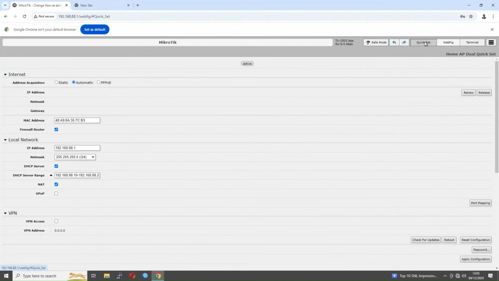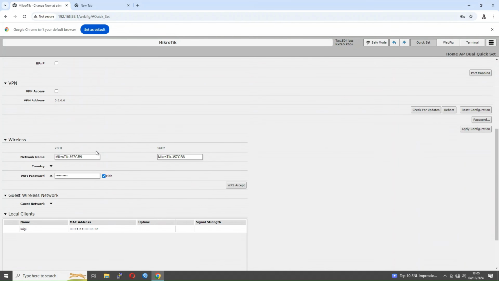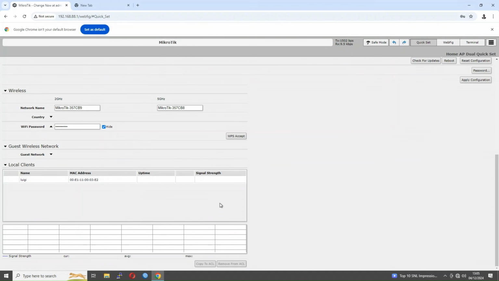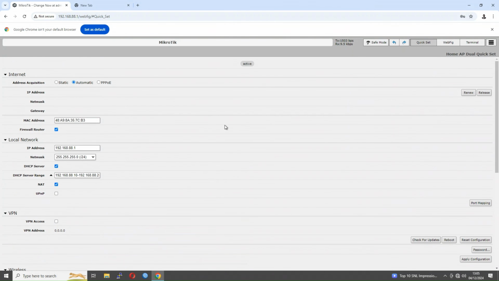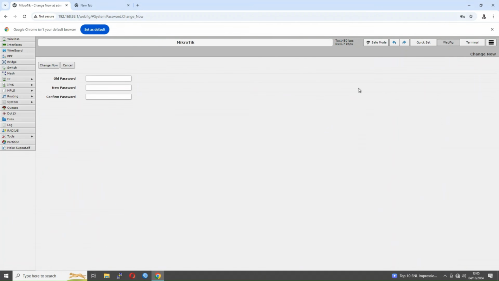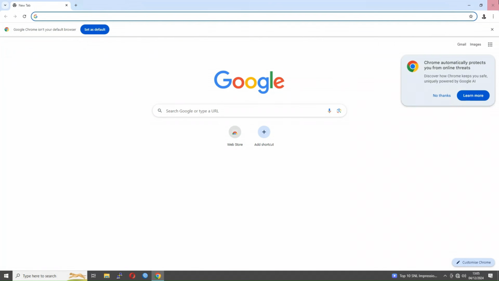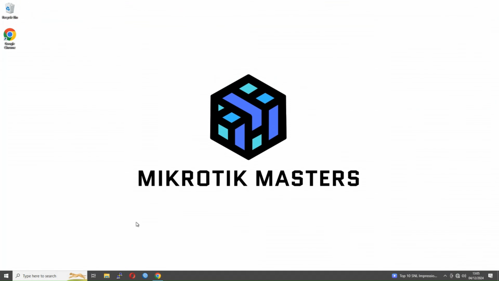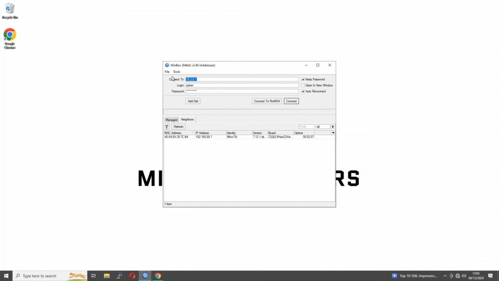But it always starts with this Quick Set, and again, this is to make it easy, I guess, for people that aren't particularly as tech savvy as some others. But I've always found it to be not reliable, a bit clunky, and so I'm not a fan. So I always advocate, don't use WebFig. So for that reason, we will close this now and then move on to the more preferred option, which is Winbox.